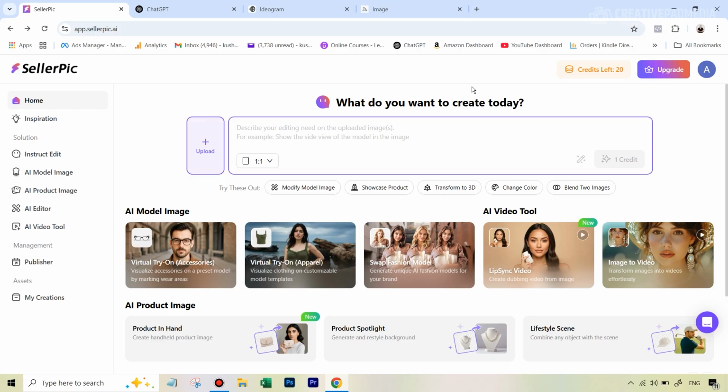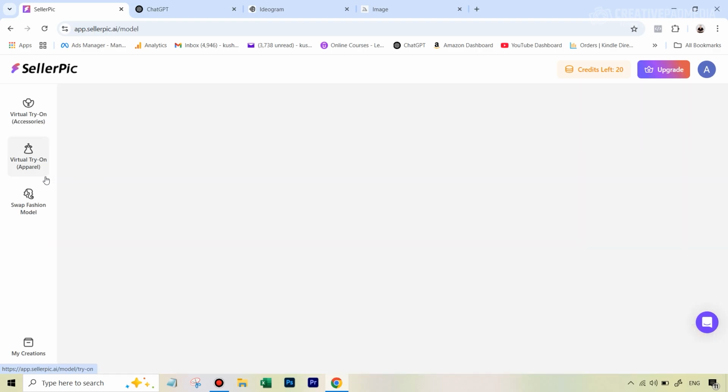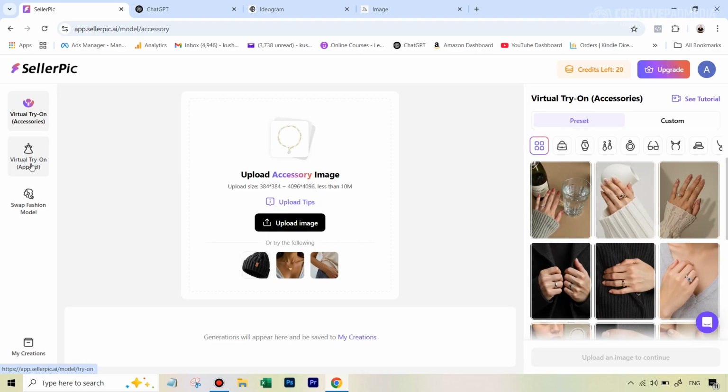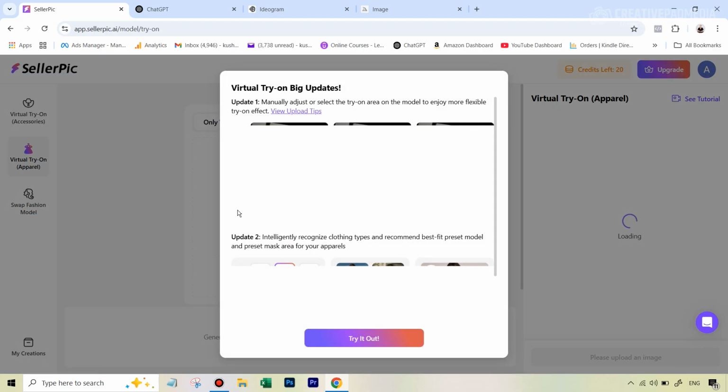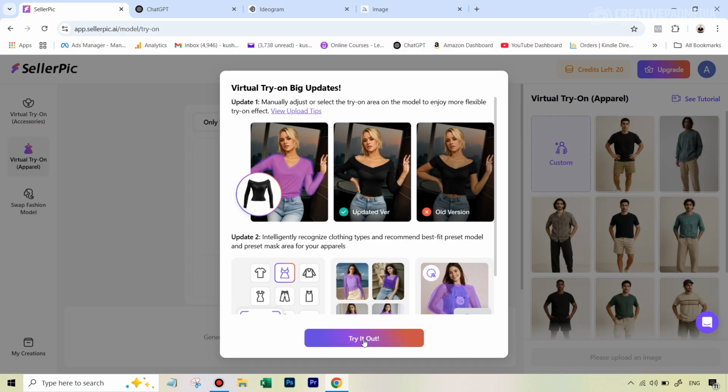Once you create your account with SellerPic AI, you will get 20 credits, so you can definitely try this for free. After creating your account, on this homepage, you're basically going to go over to this part which says AI model image, and then click on this option that says virtual try on. It's a fairly simple tool to use.